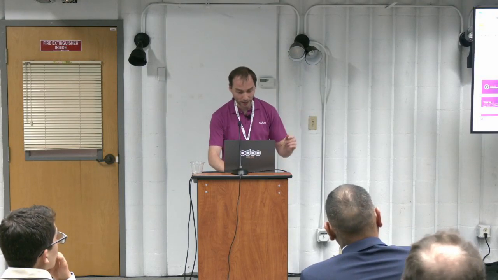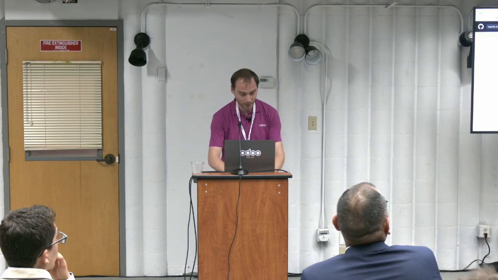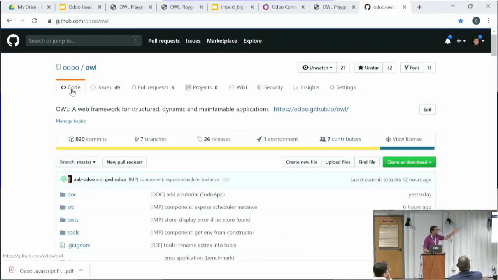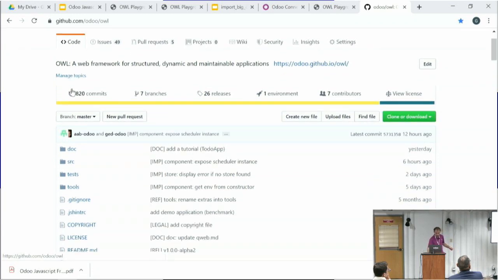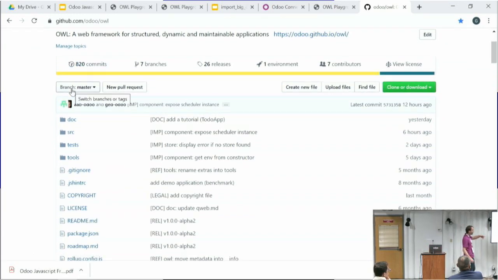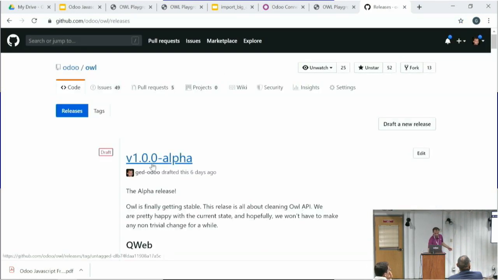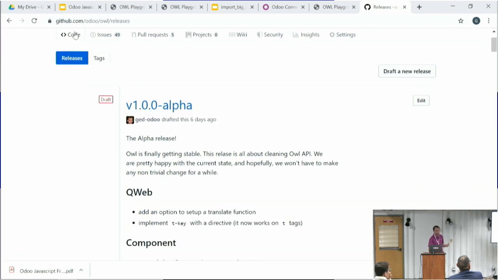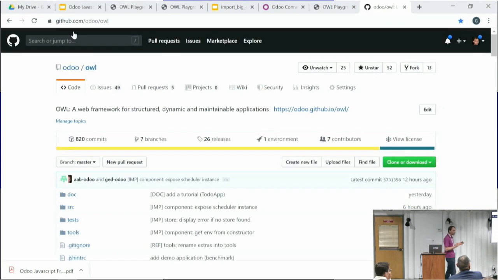Here is the OWL repository. You can download the release, the last release, which is 1.0 something alpha, and use it for your own project. It will be available to do so only in the next month in master, but you can still use it in your previous version. It's standalone. You do whatever you want.